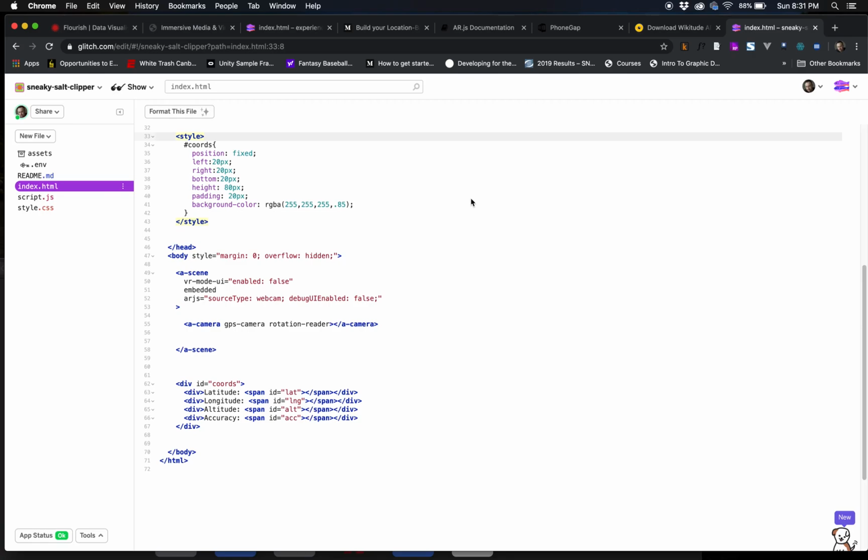Okay, so now the payoff. We want to add markers to locations in the physical world to show up when we're pointing the camera in that direction. Now, again, this is WebAR. It's just the beginning. There's no occlusion, so if there's trees or buildings in the way or walls, you're still going to see these markers no matter where they are.